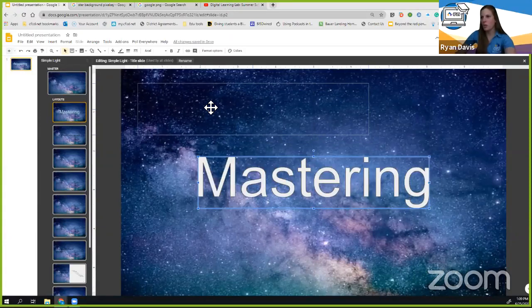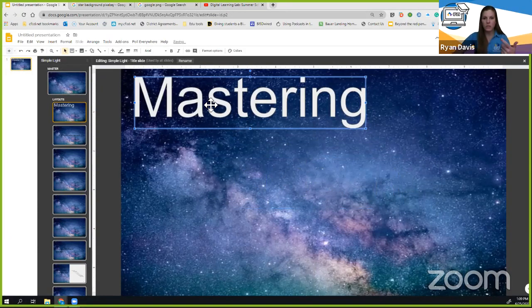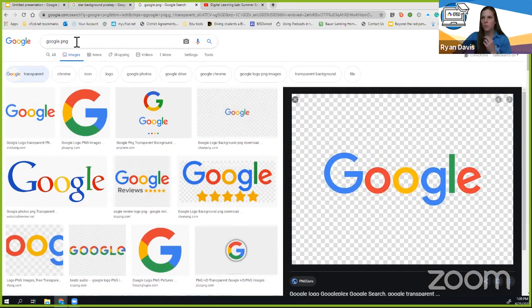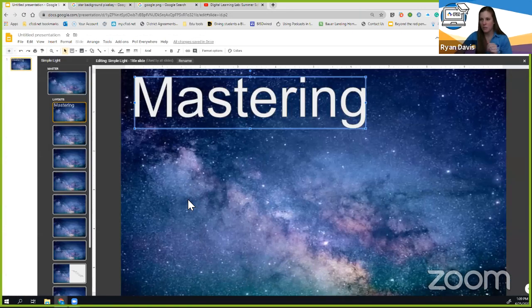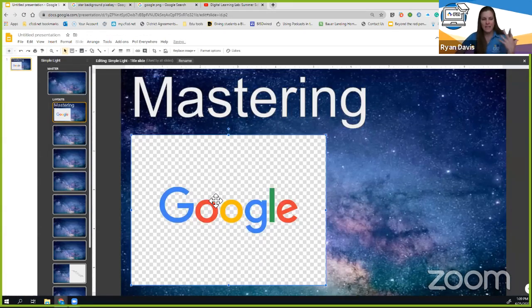and then we also had Google in here, and that was actually a picture. So I searched Google PNG. The reason I added PNG is that it makes my background transparent. Now, just because I see these checkers does not necessarily mean that it's always going to be transparent. So here's a good way to check. You just have to play with it. I'm going to copy this image, and let's keep our fingers crossed that it's not transparent.